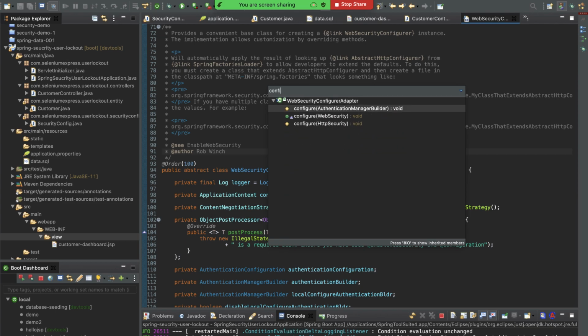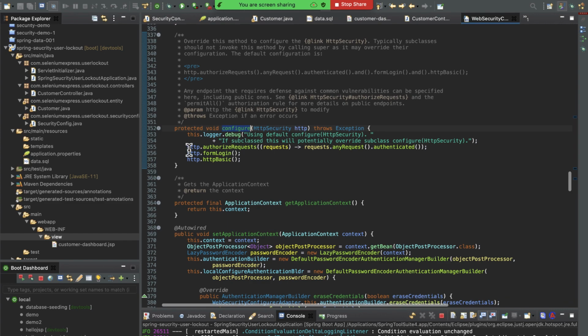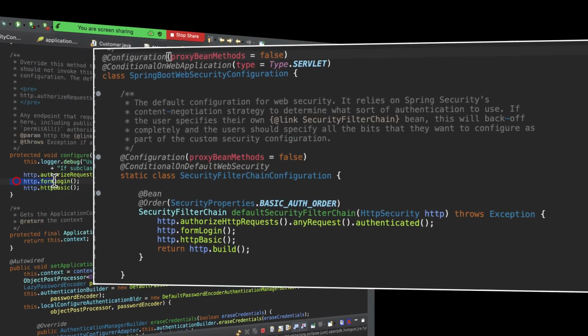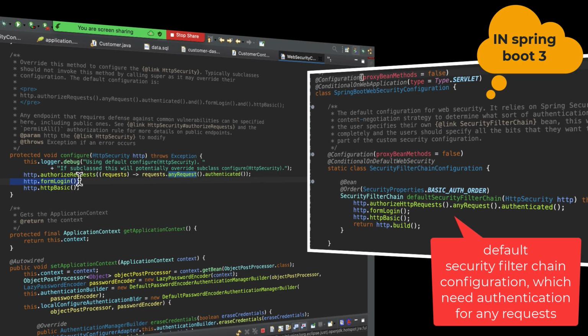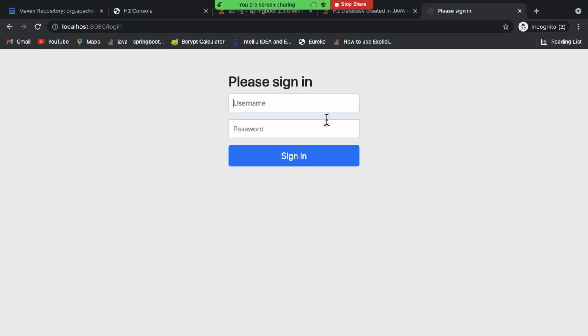Yes, that is going to be the configure method, the one which takes the HTTP security. And of course, here they're saying http.authorizeRequests, and they are securing any request, and they're making every request which is coming into a site authenticated. Okay, and obviously they're using a form login for normal login from a browser, and HTTP basic in case you are hitting this URL from a REST web service or from a REST client like Postman or SOAP UI or something else. Perfect. So right now I got my login page.